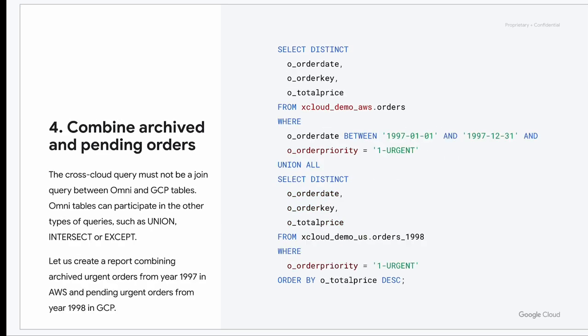The cross-cloud query does not necessarily have to be a table join. It can also be a union, intersect, or except. And let's demonstrate it by combining orders for different years. The orders from 1998 will be loaded from the US table, and orders for 1997 will be loaded from Amazon.